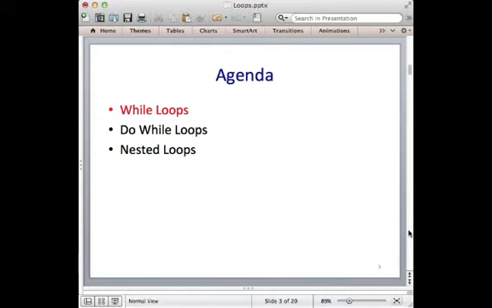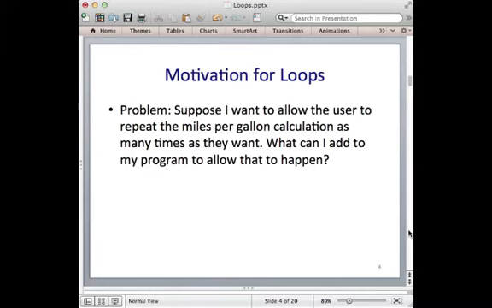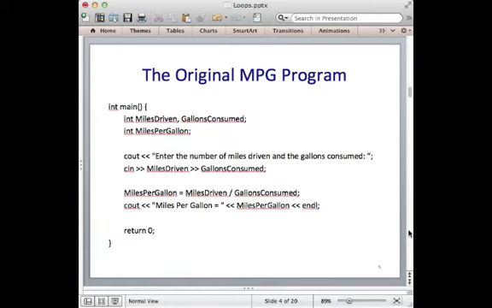The agenda for today is to talk about loops, and there's three types of loops. There's while loops, do while loops, and for loops. We're not going to talk about for loops today. And then we're going to terminate today by talking about nested loops, where we embed one loop within a second loop. So again, my motivation is, let's say I want to allow the user to repeat the miles per gallon calculation as many times as they want. I would have to add something to my program to make that happen, and that's going to be a loop.